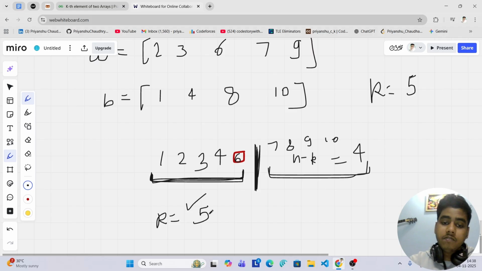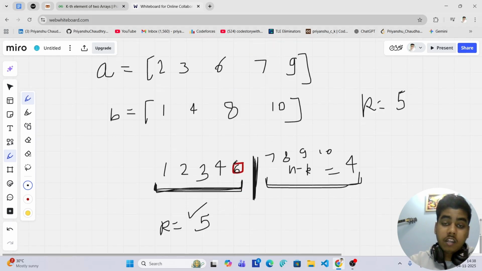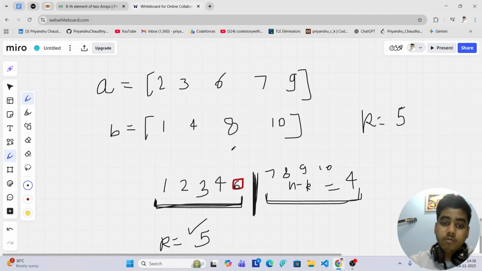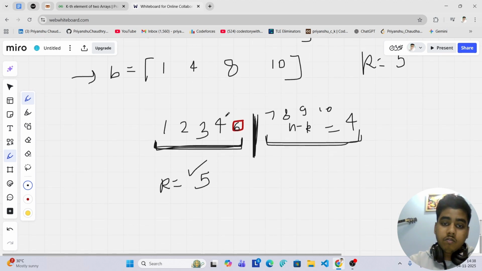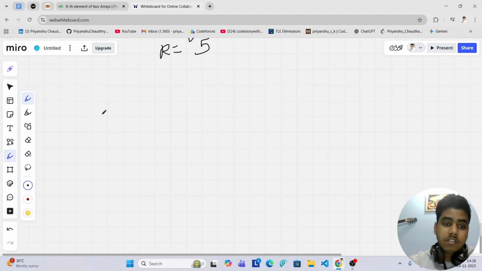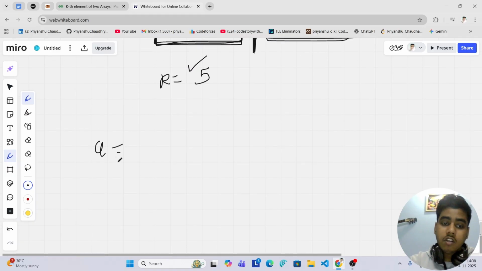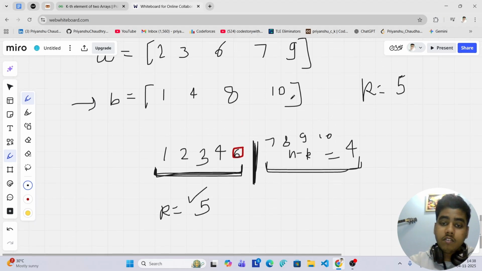So now we will try to place exactly 5 elements on the left side. Now how can we place it? Again we will choose any one array. We will choose the smallest array with less size, that is this 1, 4, 8, 10. So I will consider the smaller array as my first array. You know why? Because we can save our time complexity.